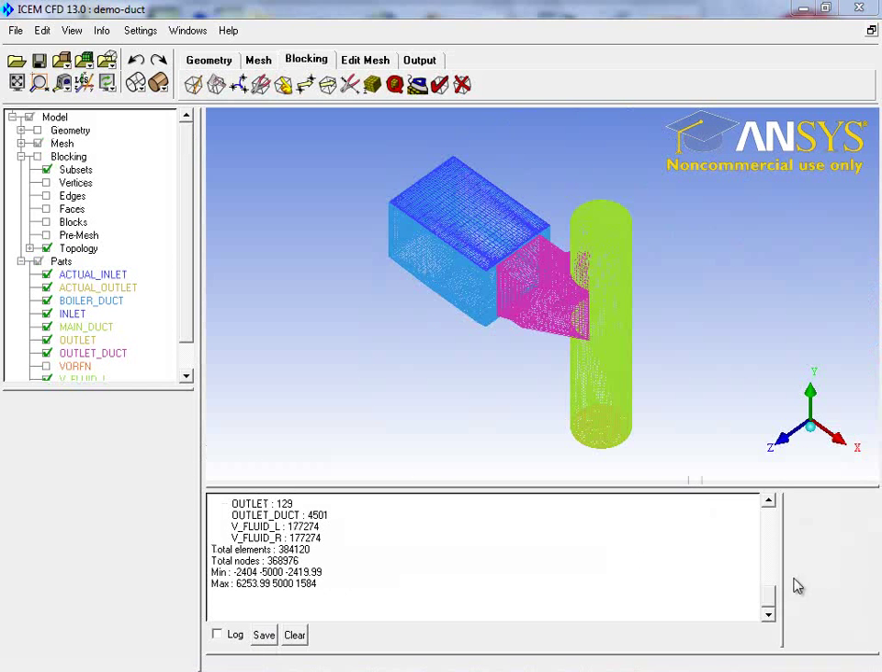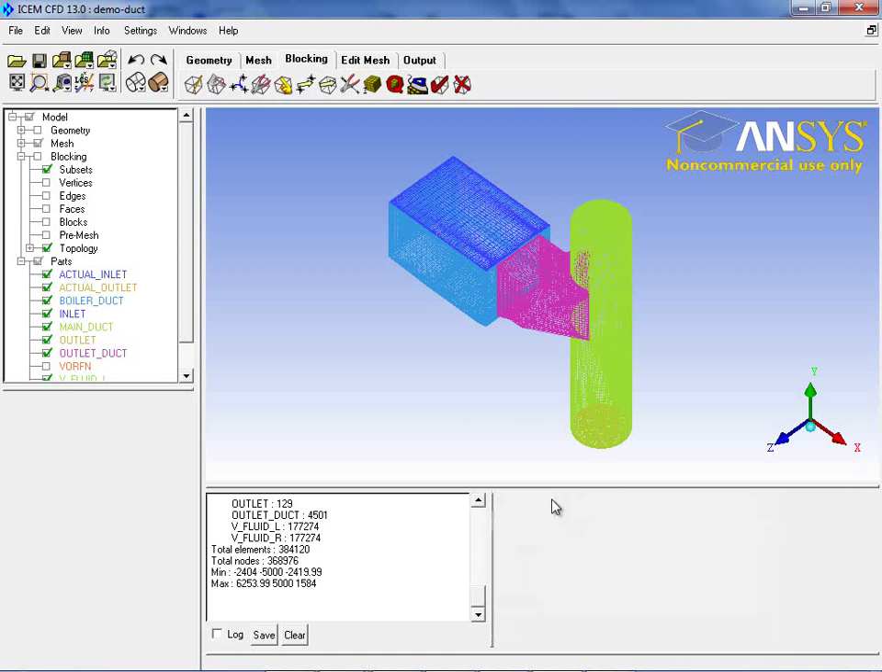Various histograms are opened in this area. The most important histogram for us is the quality histogram. In case of multi-block structured meshing, the quality of the mesh is generally checked at the pre-mesh level. So the histogram of pre-mesh quality is generated by using the pre-mesh quality histogram button present under the blocking function tab. In case of unstructured meshing, the quality of the mesh is generally checked after generating the unstructured mesh.